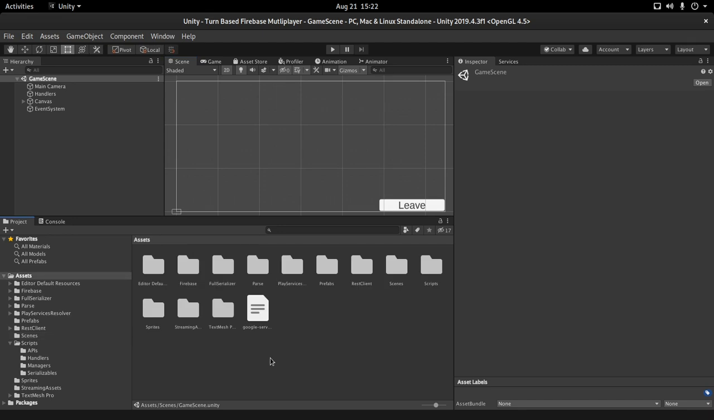Now the first thing you want to do if you want to make this work is that you've got to import the Firebase SDK into your Unity project. Now I already did that, and if you download my version from GitHub, you're going to have it sorted.